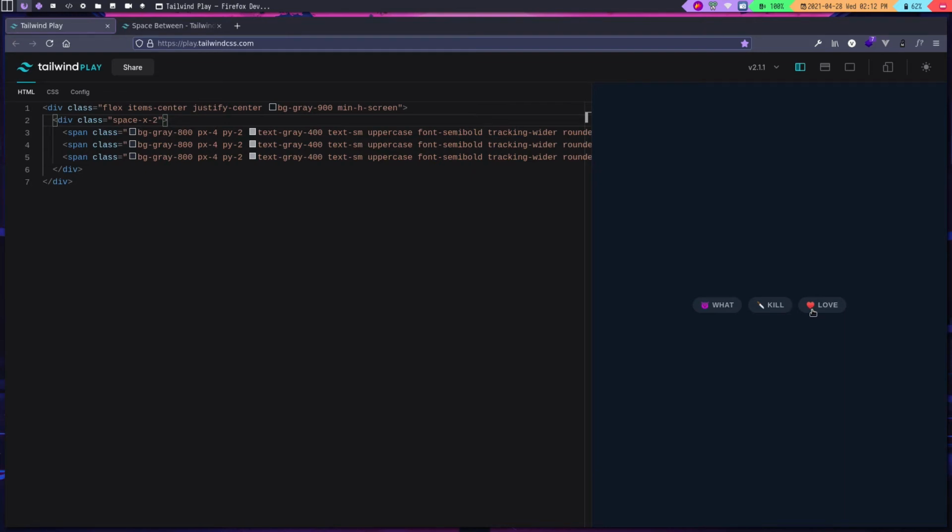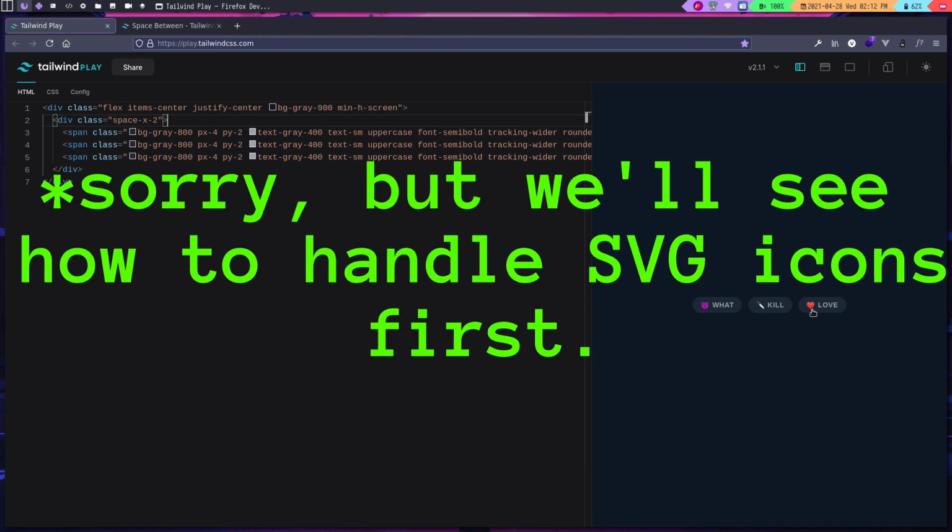So this is it for this specific video. In the next video, I will introduce the concept of the hover property and focus styling that you can add using Tailwind CSS.